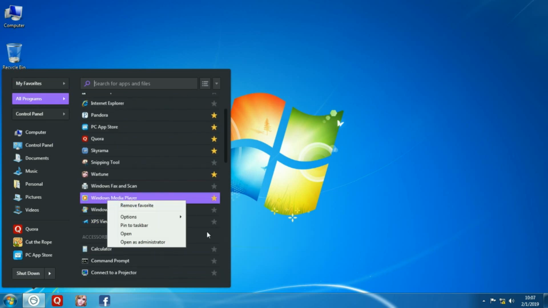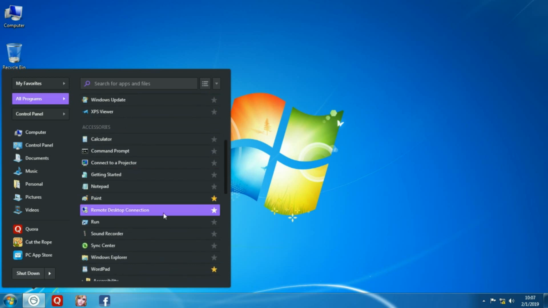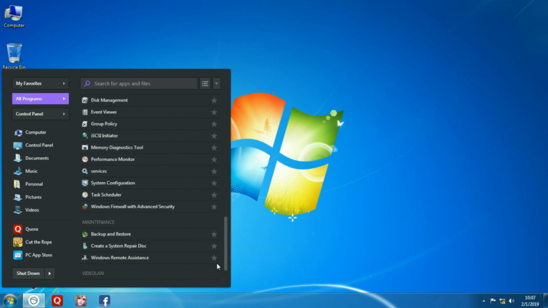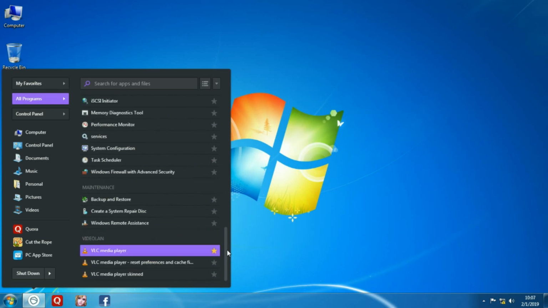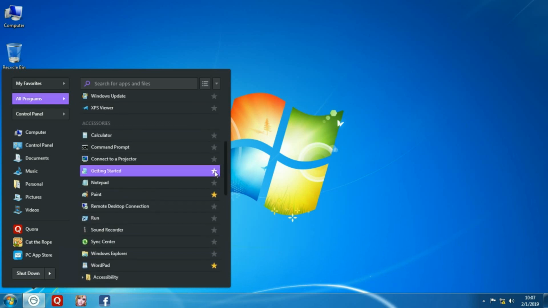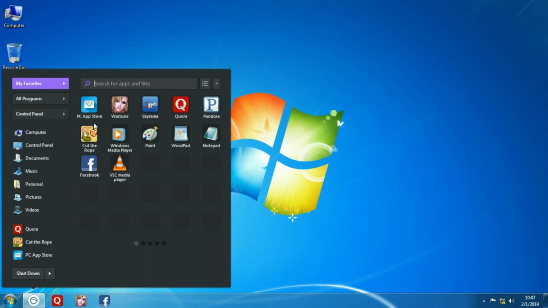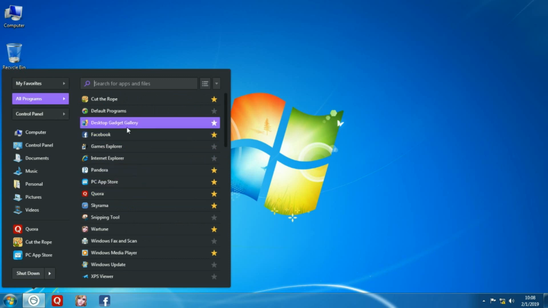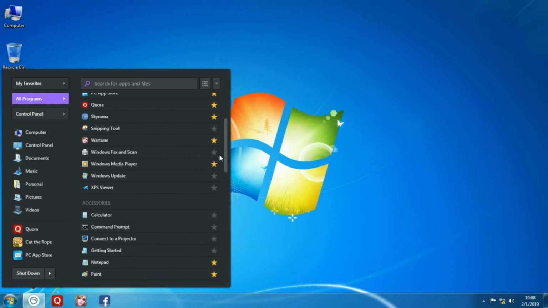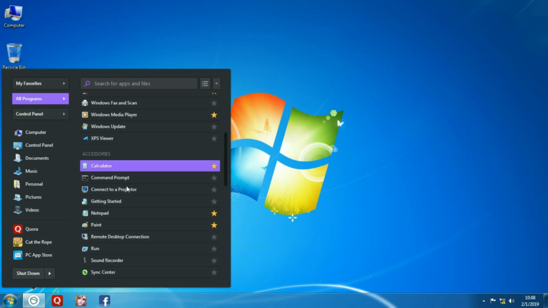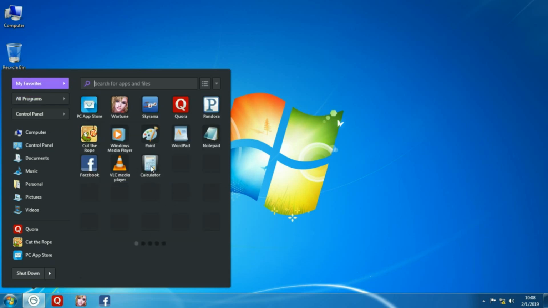So that's already favorited, and all you have to do is scroll to an app that's not got a star showing. Video LAN's already been pinned, but I'm just going to pin Notepad and see what that does, and certainly Notepad's appearing in the start menu. I'm pretty sure that was already there. Let me look for something a little bit more different. Maybe try calculator. There's calculator has appeared.